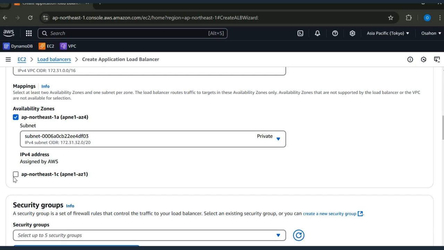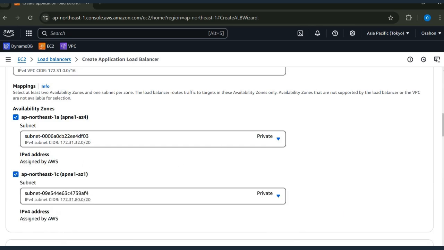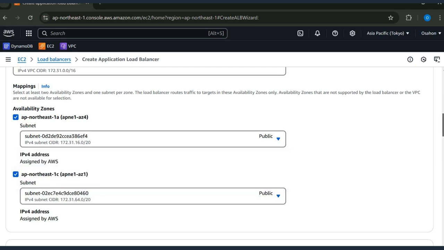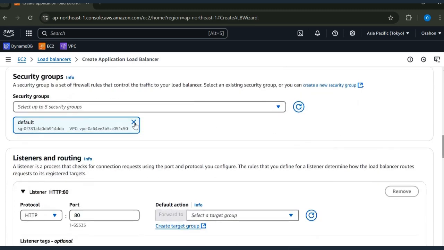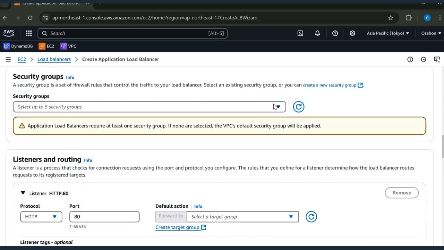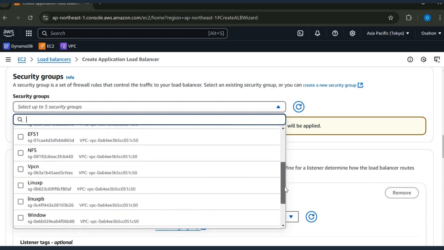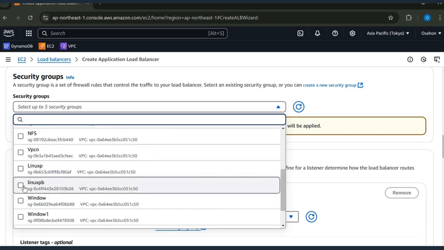So I'll be selecting the availability zones here, the first availability zone and the second. So we'll change it to public. So we'll move straight down. We'll take away the default security group and put the security group which we used, which was this.